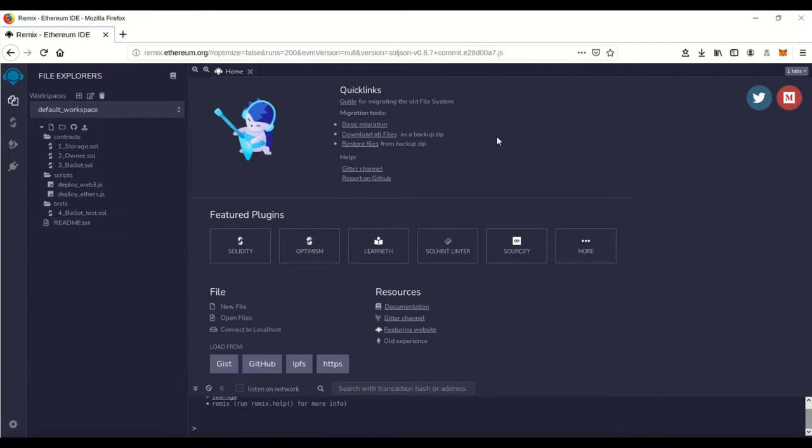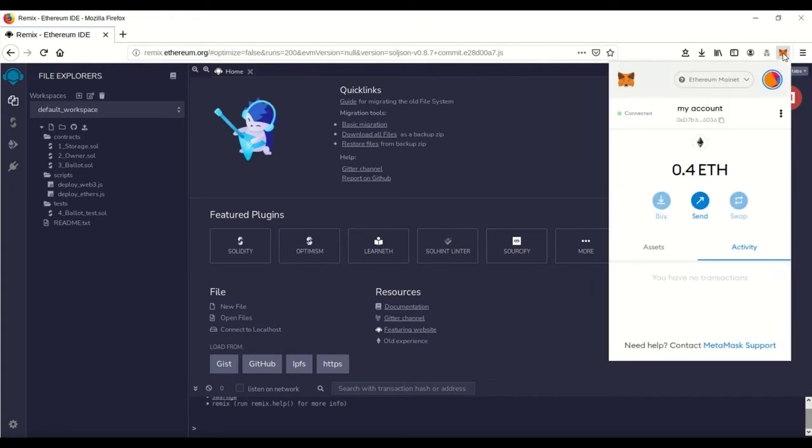The first step you're going to have to do is make sure you have the MetaMask extension on your browser plugged in and that you're connected to the Ethereum mainnet, which you should be unless you've changed it, and have some Ethereum in there. Now you don't need this much Ethereum in there.